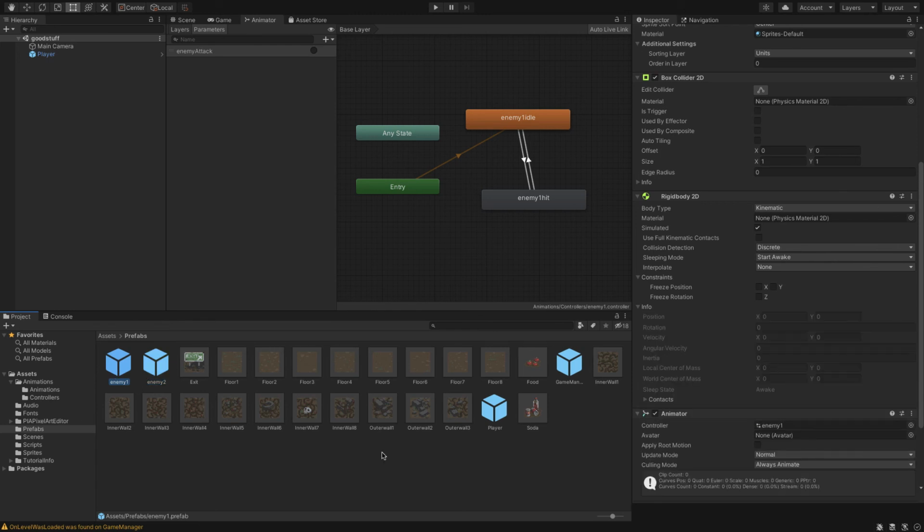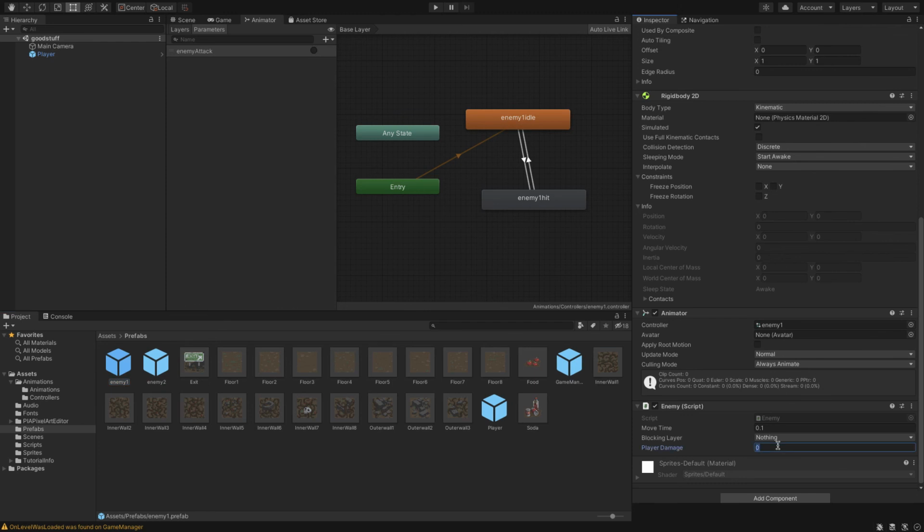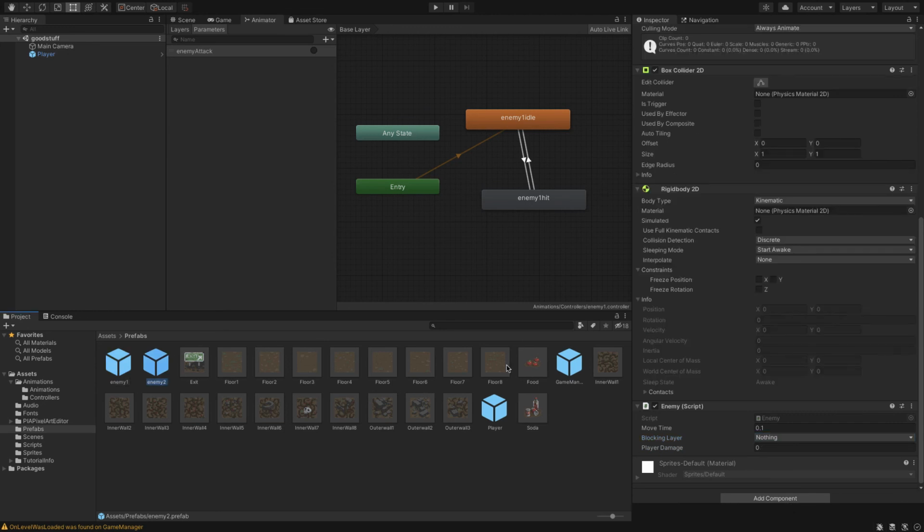For enemy 1, I'm going to go ahead and set the player damage to 10, and then the blocking layer, we're going to select blocking layer. Now for enemy 2, we're going to make him the heavy hitter. So we're going to set the player damage to 20 and the blocking layer to blocking layer.